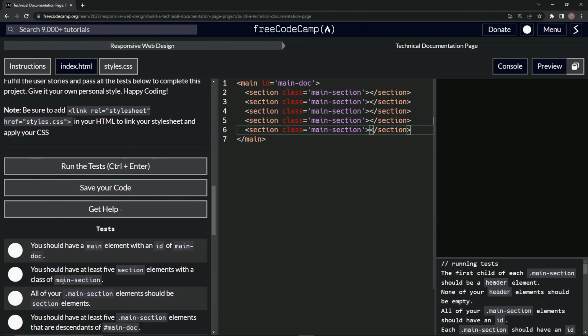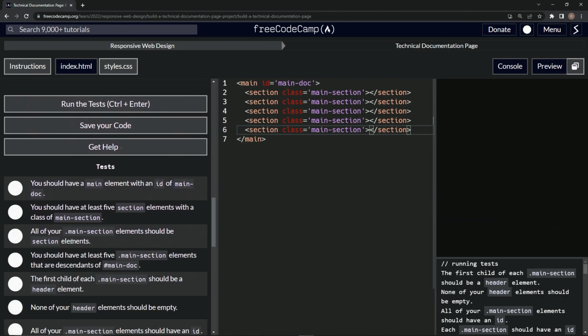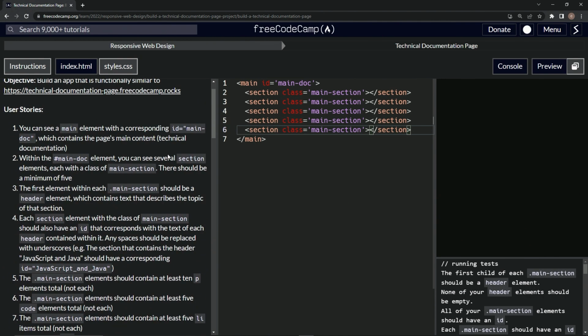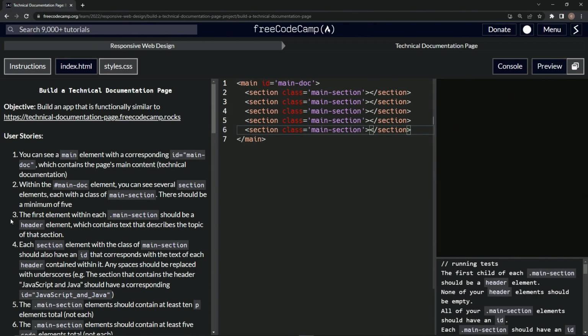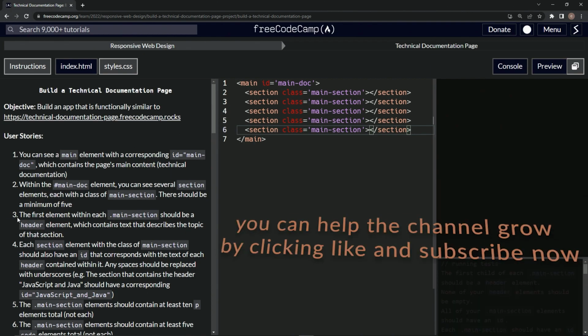So we are now somewhere wherever it says header. Now we're here. So that means we're good. So now we're on to story 3. And we'll see you next time.